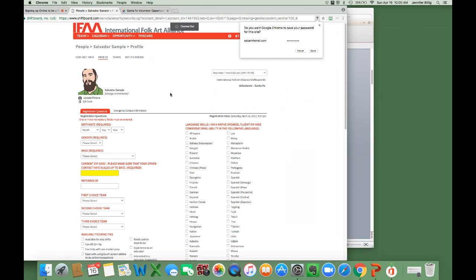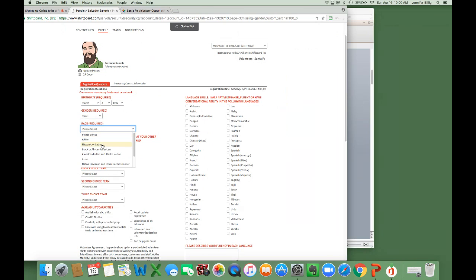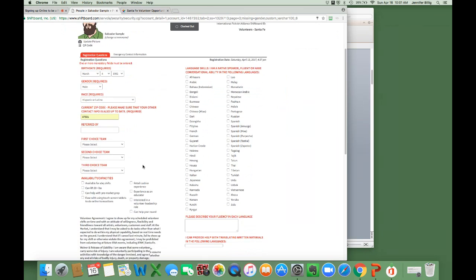But there are several required fields on this page. One is birth date, so you need to enter your birth date. You need to enter your gender. You need to enter your race. And you need to enter your zip code. And this is all data that we collect for demographic purposes and for grant reporting purposes.